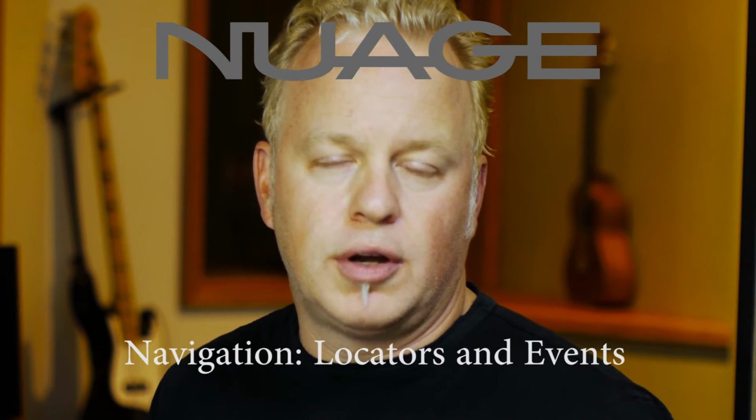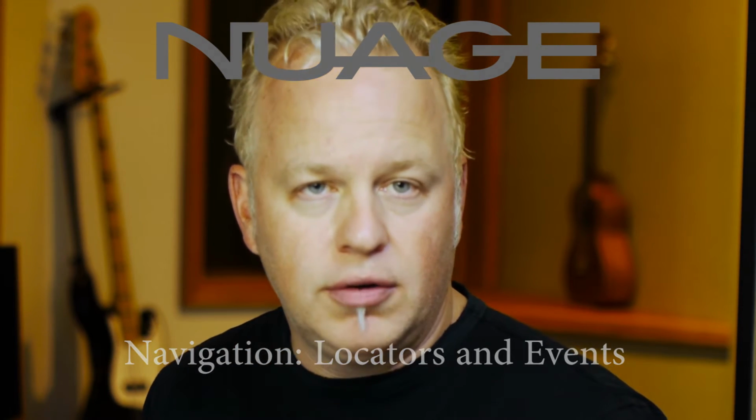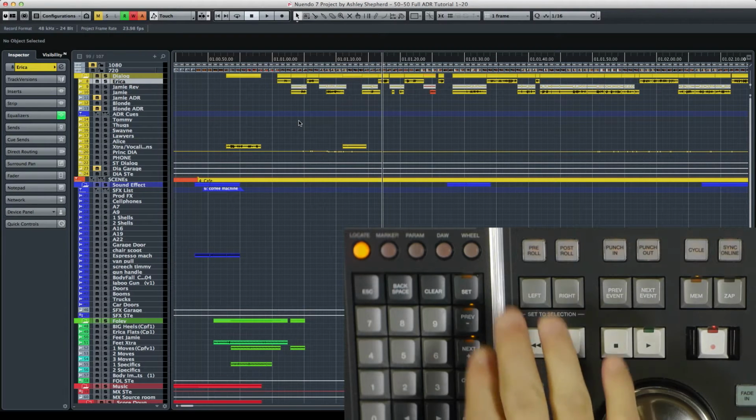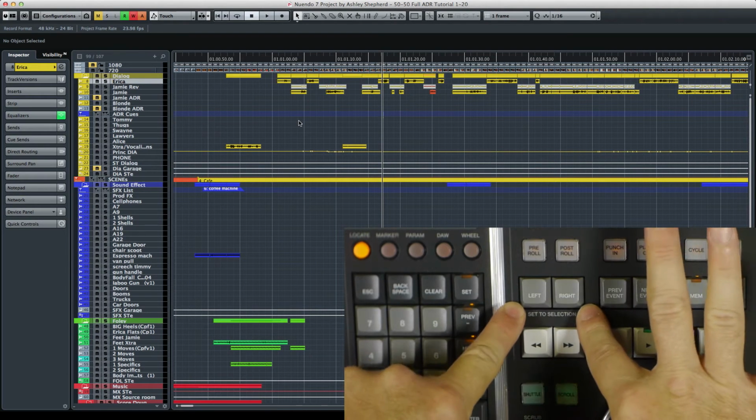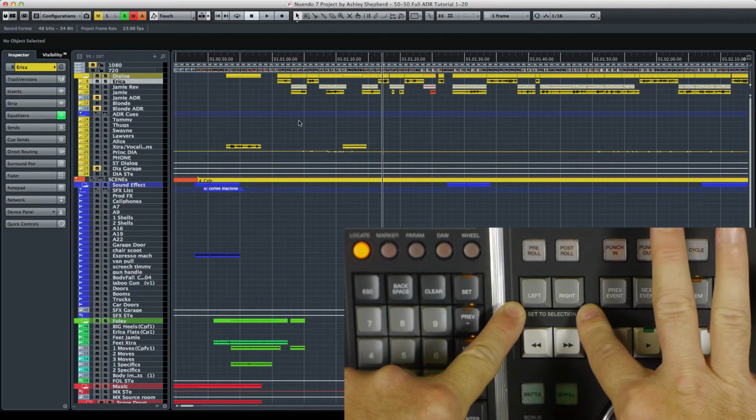In this tutorial, we're going to take a look at the left and right locators and also the event boundaries and how to use them to locate throughout a project. To begin with, let's take a look at the left and right locators. They have buttons associated with them here on the master unit.